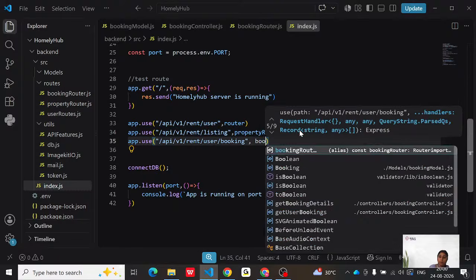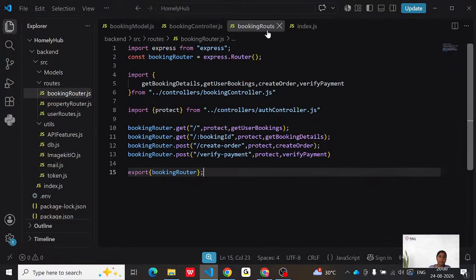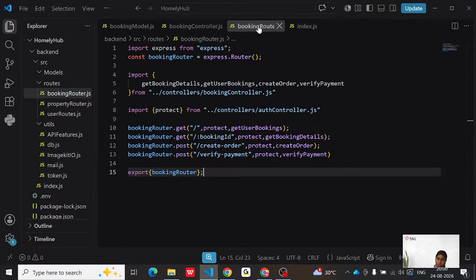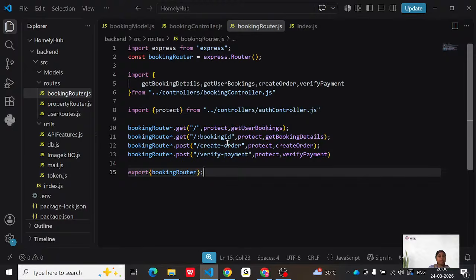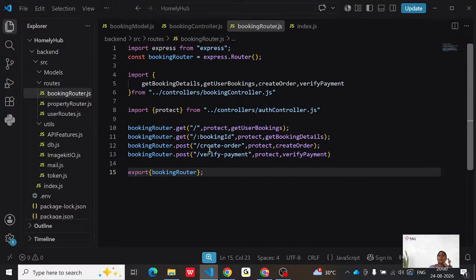And comma booking router. So what will happen for all these endpoints? This URL will be common. So it will be /api/v1/rent/user/booking with nothing after it, then you will get all the bookings. /id, then you will get its details. /create-order means you are booking the property. Verify payment. Is that clear to everyone? So in this way we completed.